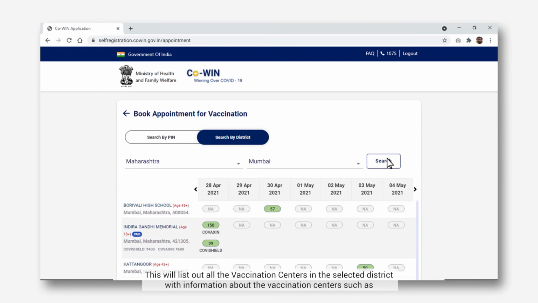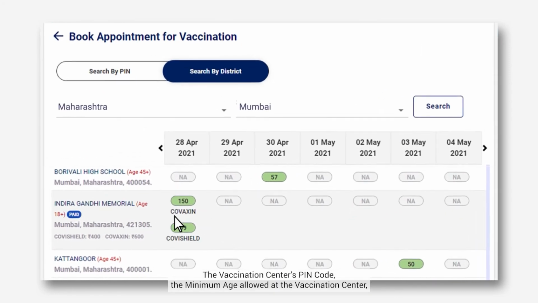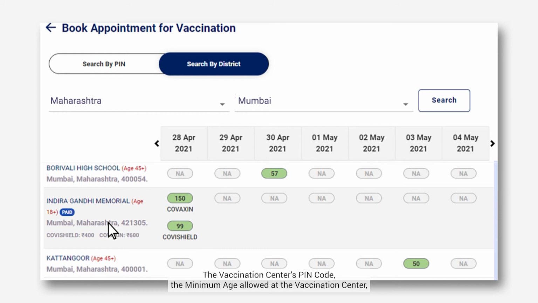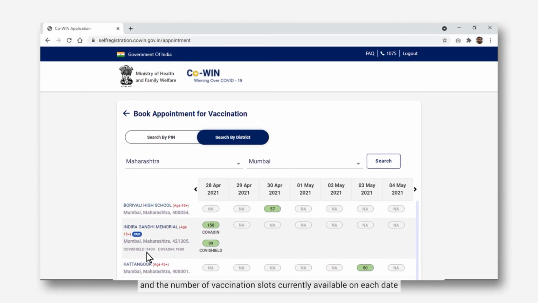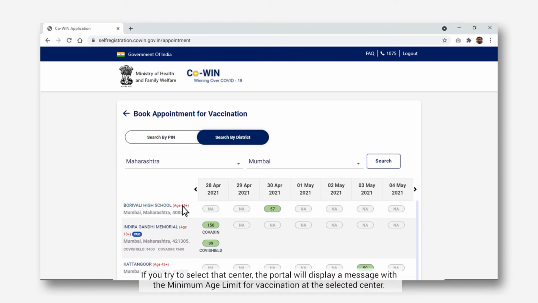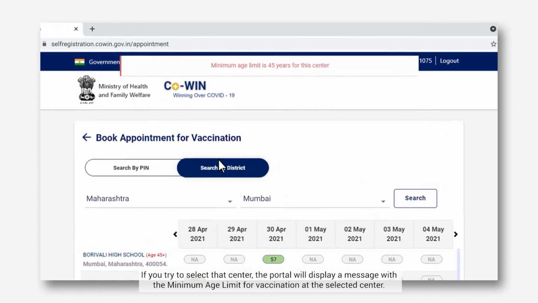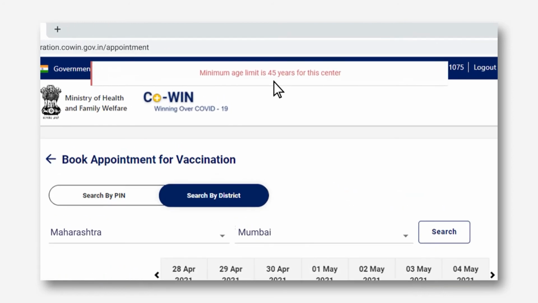This will list out all the vaccination centers in the selected district with information about the vaccination centers such as the vaccination center's PIN code, the minimum age allowed at the vaccination center, the type of vaccine and the cost of vaccination if it is a private vaccination center, and the number of vaccination slots currently available on each date. Please note that you won't be able to book an appointment at a vaccination center that does not cover your age. If you try to select that center, the portal will display a message with the minimum age limit for vaccination at the selected center.